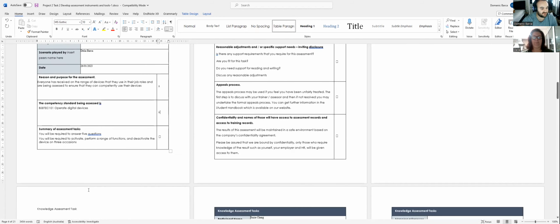Basically, the summary of assessment tasks is that today you're doing a knowledge-based assessment and a practical. You're required to answer 5 questions. Then you will be required to activate, perform a range of functions, and deactivate the device on 3 occasions. The knowledge part will be a bit shorter. The practical part will be a bit longer. We're going to do the practical 3 times. Okay.